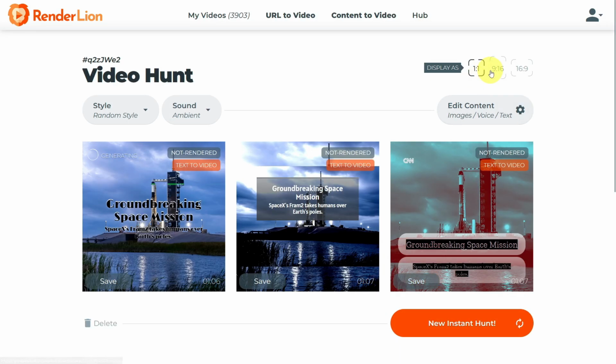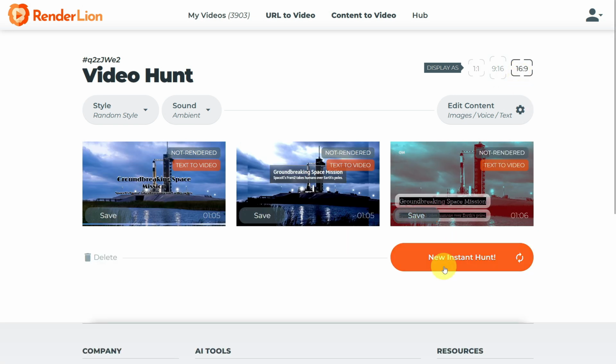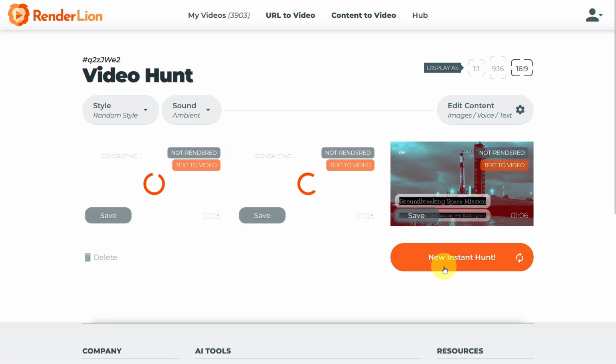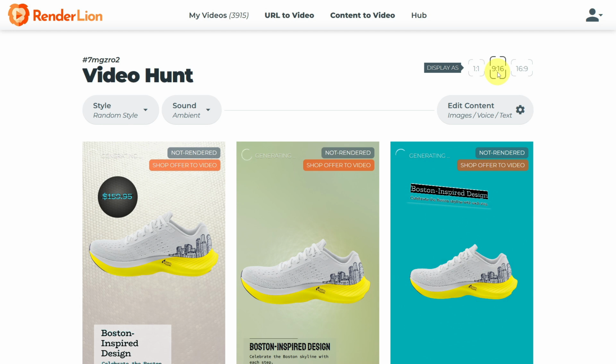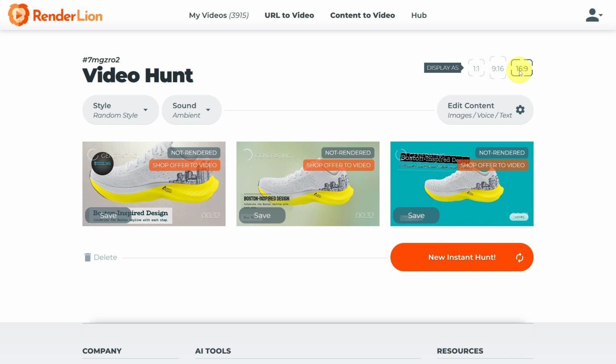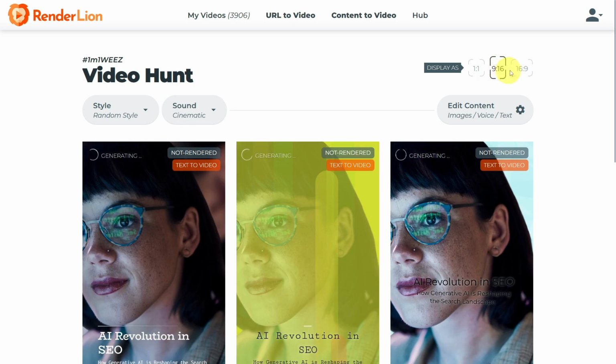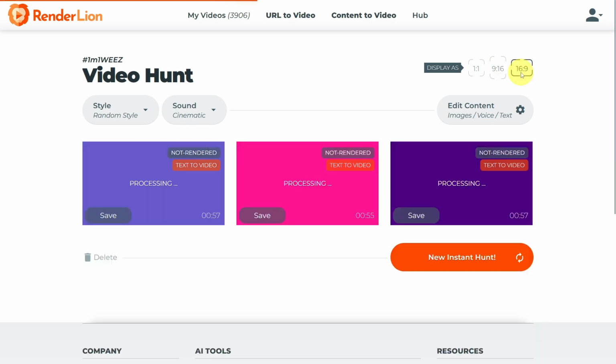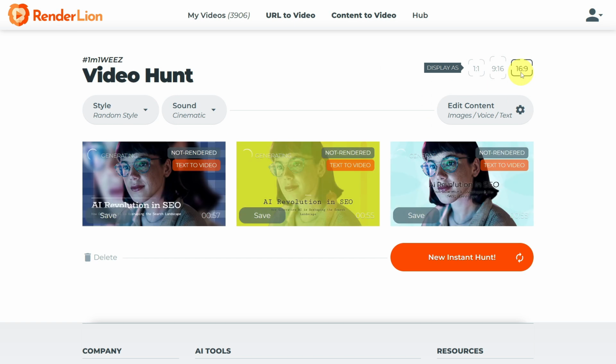And here's something really cool. Every video created with the URL to video converter is automatically generated in 3 formats: square, portrait, and landscape. You can easily switch the preview format, just like I did in this example. This guarantees your video is ready for use on any platform, from TikTok to Instagram, Facebook, LinkedIn, and beyond.